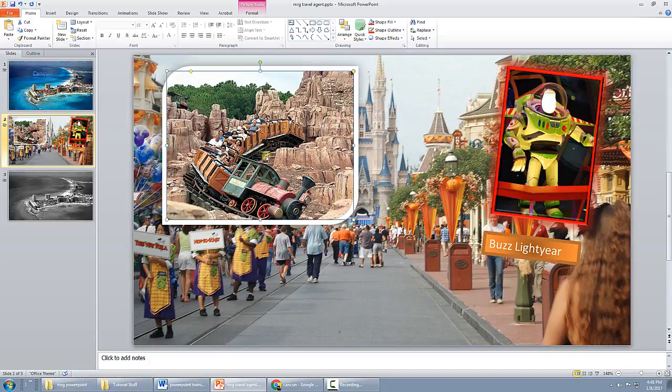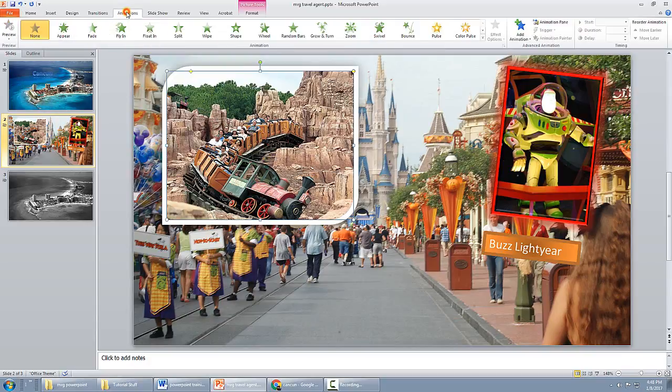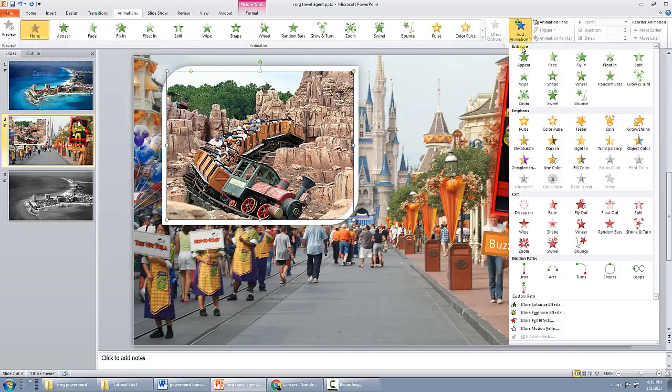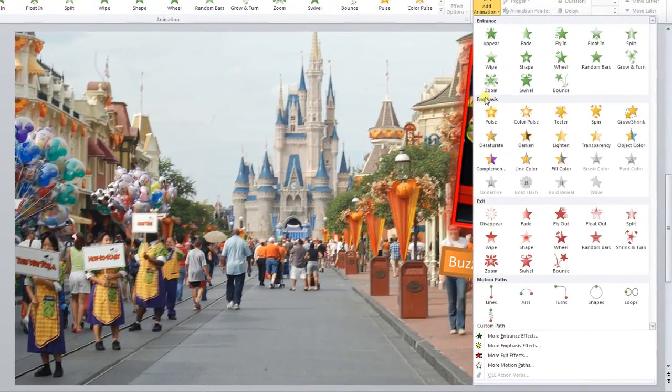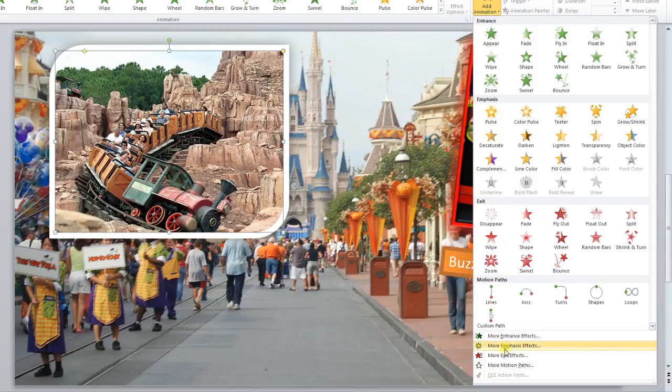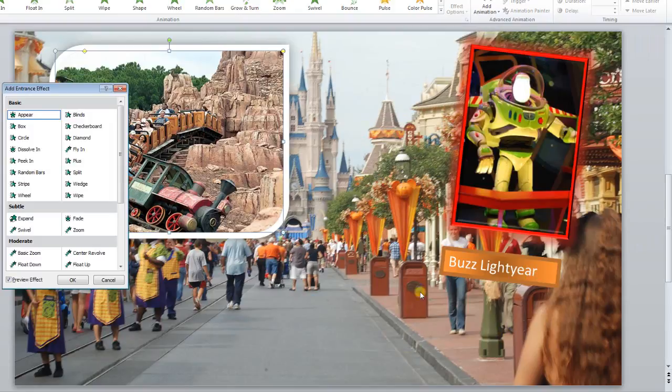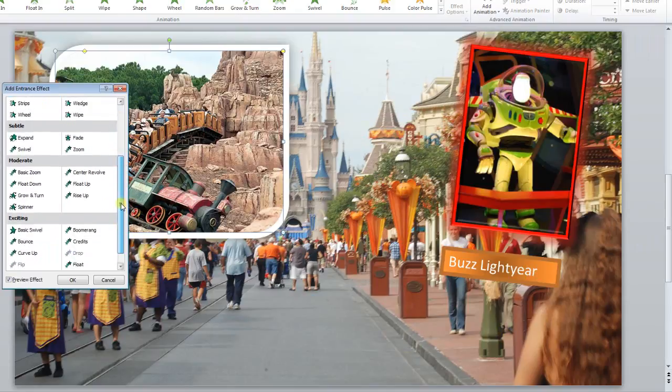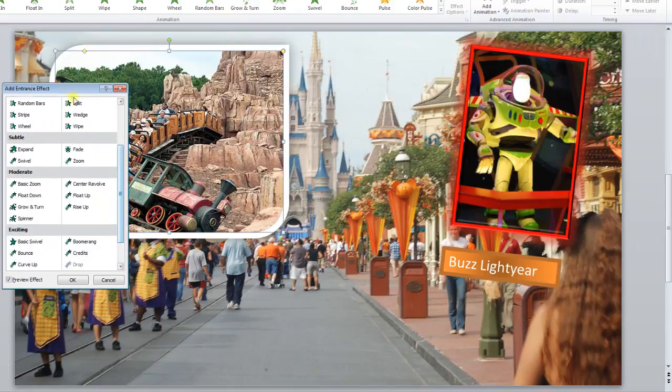There's also animations that you can choose that are not just entrances. So if I go to animations, there's some built-in ones here. You can also click this drop down. Notice there's an entrance. You should almost always use those, as I said. There's emphasis and there's exit. There's also some crazy custom motion paths you can use. And you could choose more entrance effects, more emphasis effects, and that brings up this dialog box where you can scroll through and choose all kinds of different things.